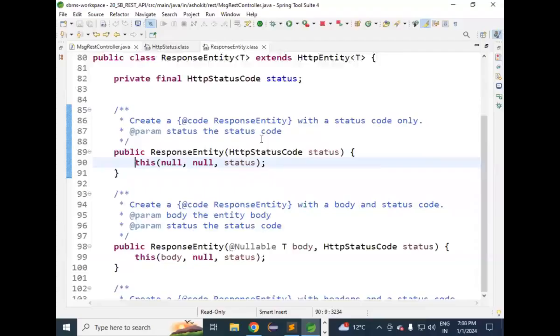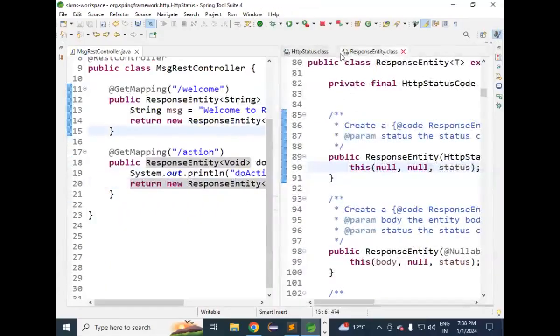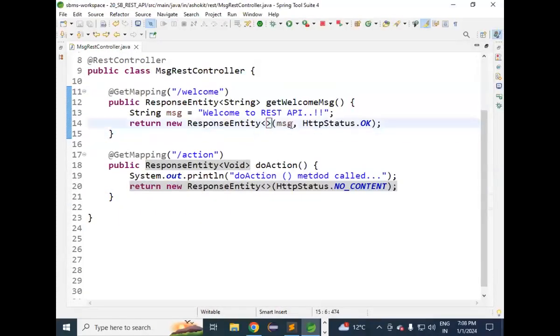Here I am using one constructor. The first parameter is the body and the second parameter is the status code. Here I am using another constructor which sends only the status code, no body, no content. What is response entity? It is a predefined class in Spring Web MVC which is used to construct the response to the consumer. What body you want to send in the response and what status code you want to send, programmatically you can decide. Are you getting my point?